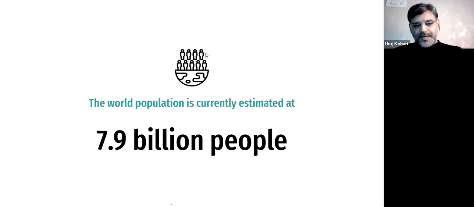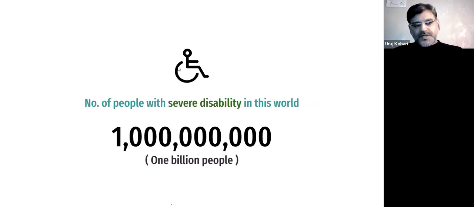The world population today is almost 8 billion. That's a huge number, 8 followed by 9 zeros, and that's staggering. Unfortunately, the number of people with severe disability is also large. 1 billion people in the world today have some form of disability, and you would say severe disability. That is almost 20% of the world population. We are looking at a huge number.